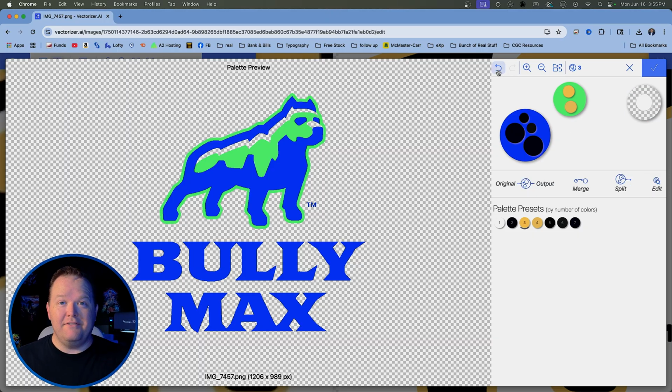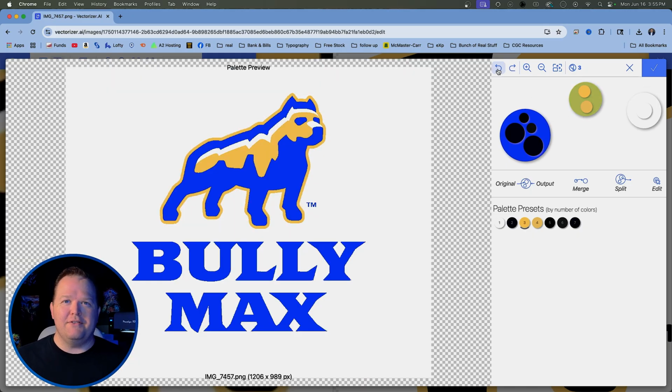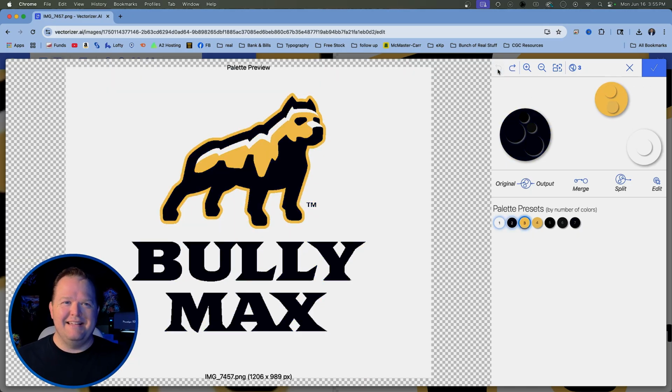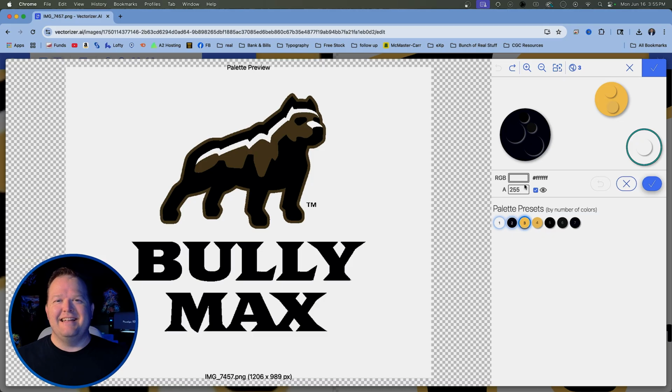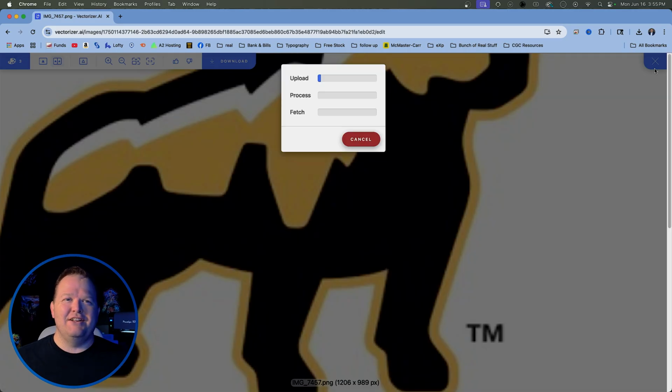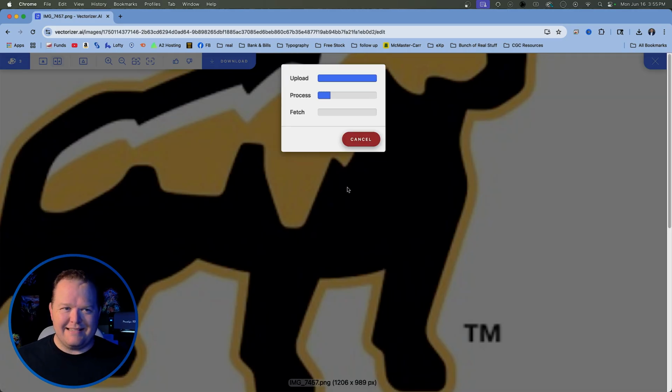Okay, I don't like what I've done, so I'm gonna hit this undo up here at the top to get myself back to the original colors. Let's knock out that white, close it. It's gonna reprocess it again.